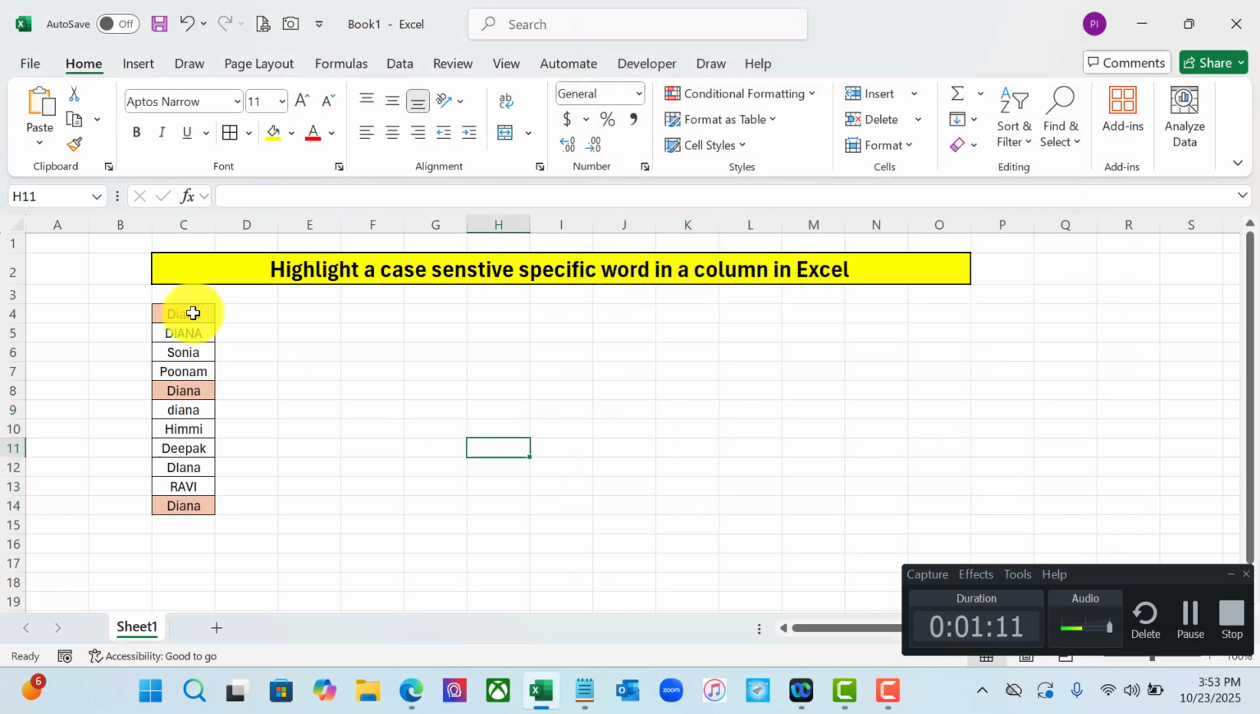See, only those values have been highlighted which are specific to that word Diana. Not this Diana or not this Diana, or not this Diana. Only these three Dianas have been highlighted.